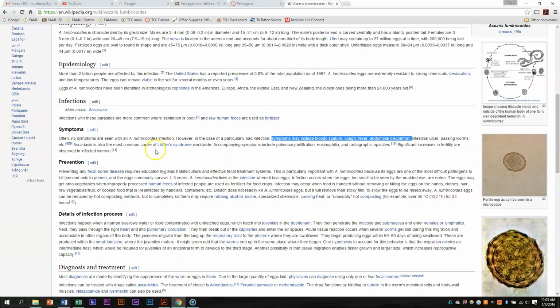We're going to go back to part of host infected, and it says that infections are more common where sanitation is poor and raw human feces are used as fertilizer. Infections happen when a human swallows water or food contaminated with unhatched eggs, which hatch into juveniles in the duodenum. They then penetrate the mucosa and submucosa and enter the venules or lymphatics. Next, they pass through the right heart into the pulmonary circulation. They break out of the capillaries and enter the airspace.